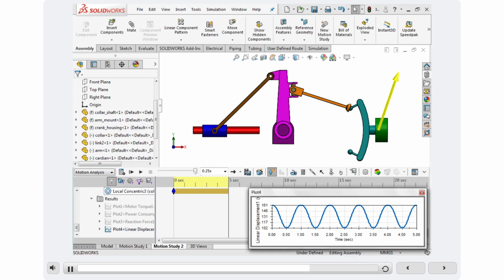The plot shows the linear displacement of the part's origin with respect to the origin of the assembly, transformed in the part's coordinate system. Alternatively, we can view the plot 4 graph as the values from the earlier plot transformed in the coordinate system of the arm.